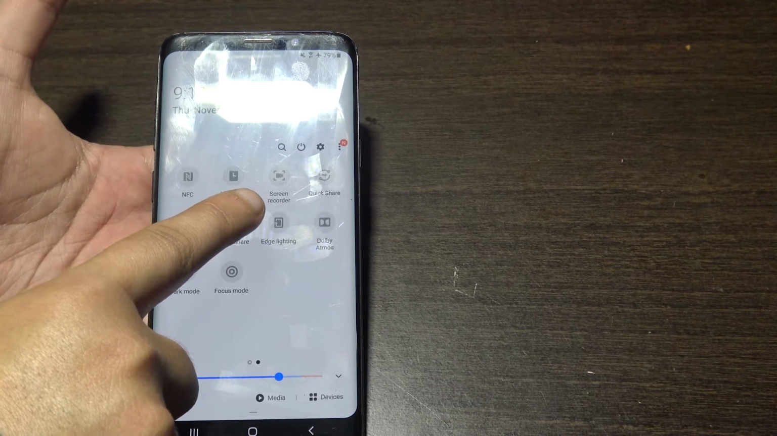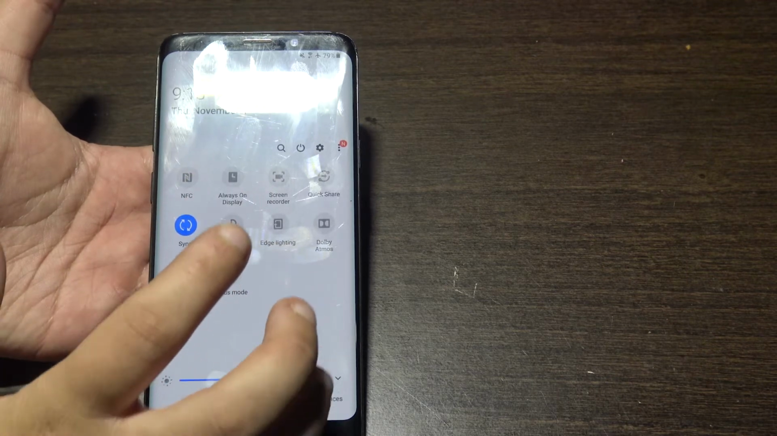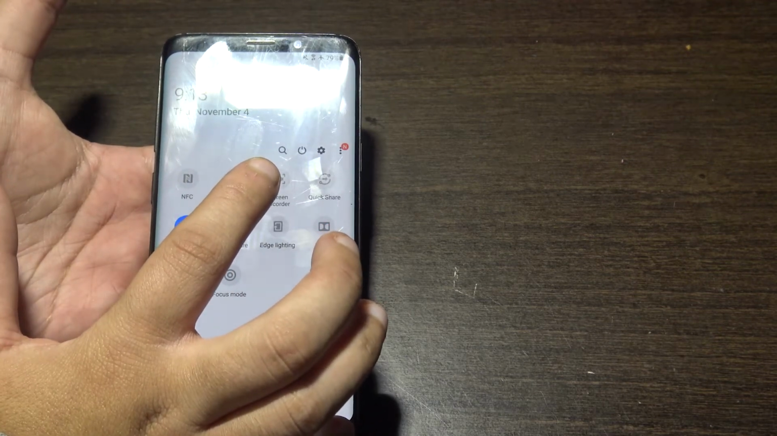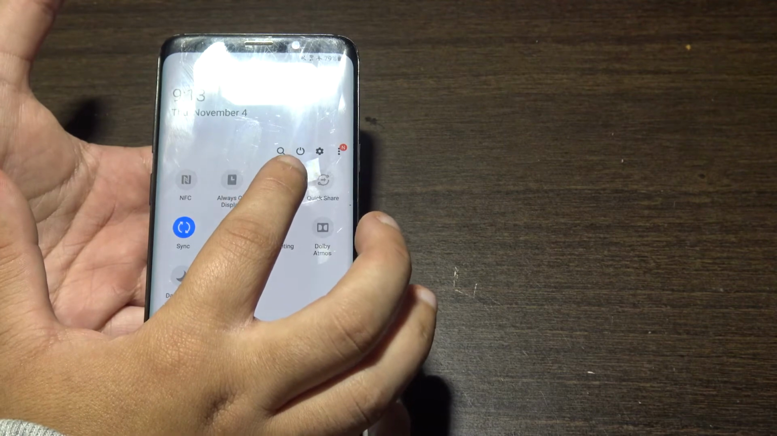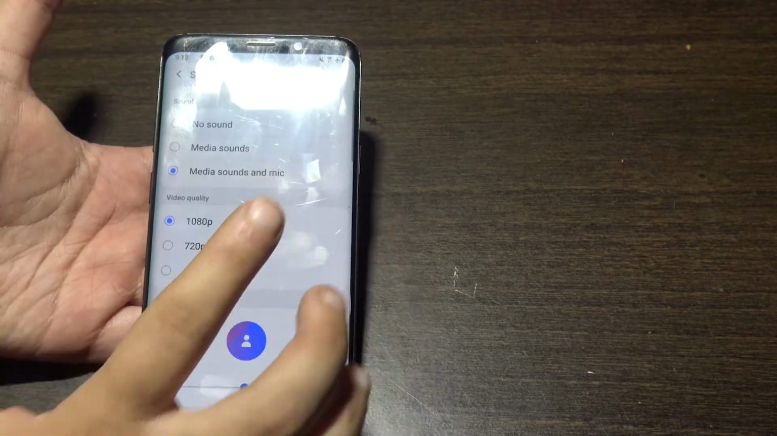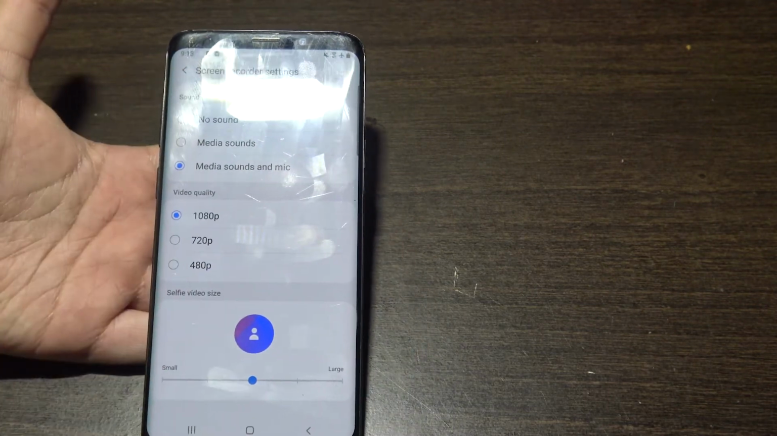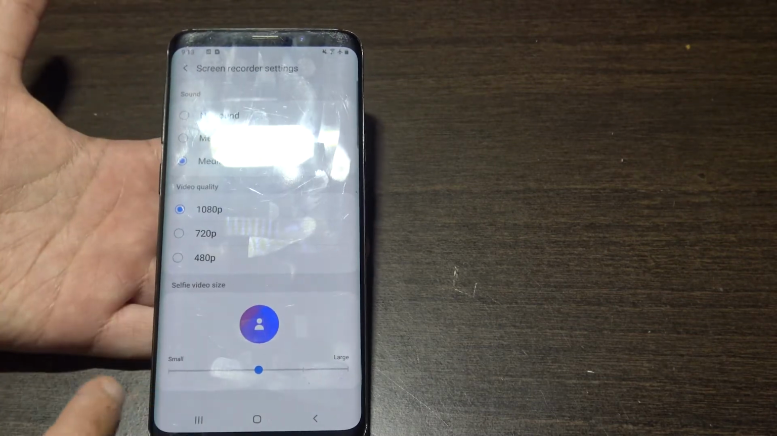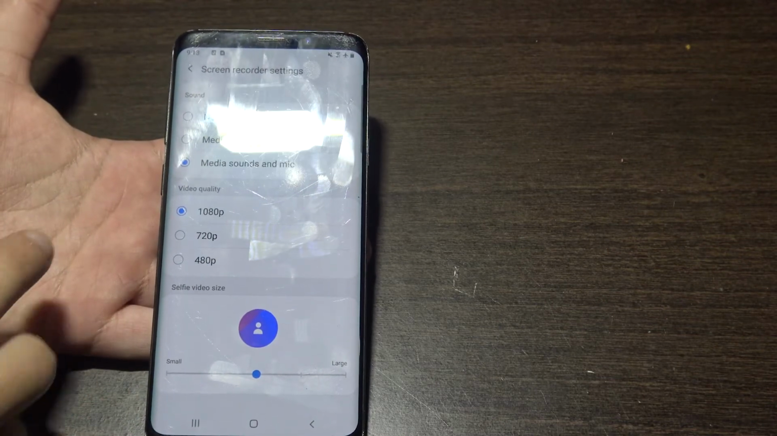What you need to do is hard press on the screen recording, and then it's going to bring you to the settings for the screen recording. So hard press on the screen recording. Then it says screen recording settings. I'm going to be showing you all the settings that you need to press before you screen record.